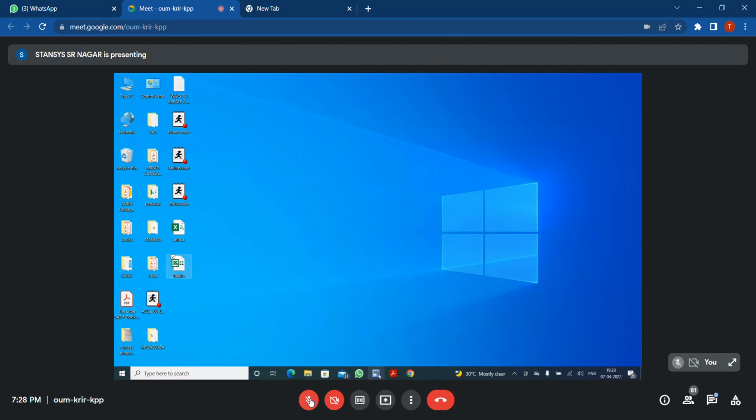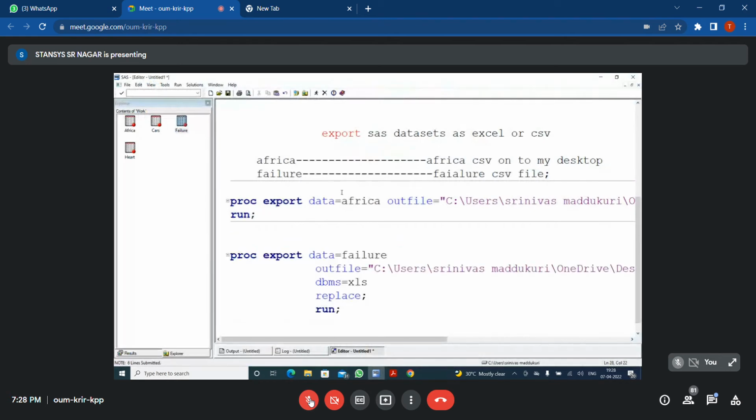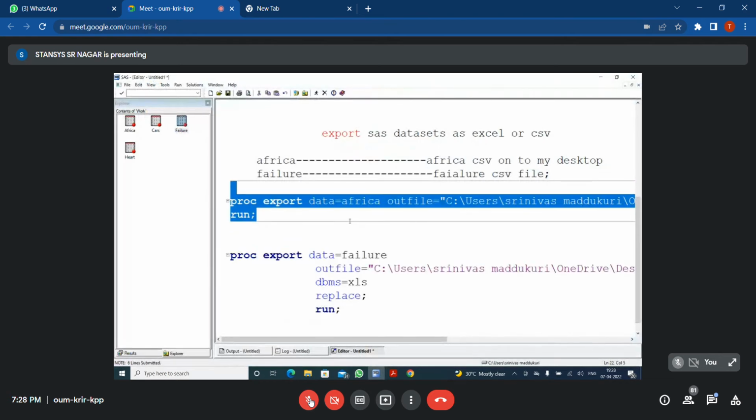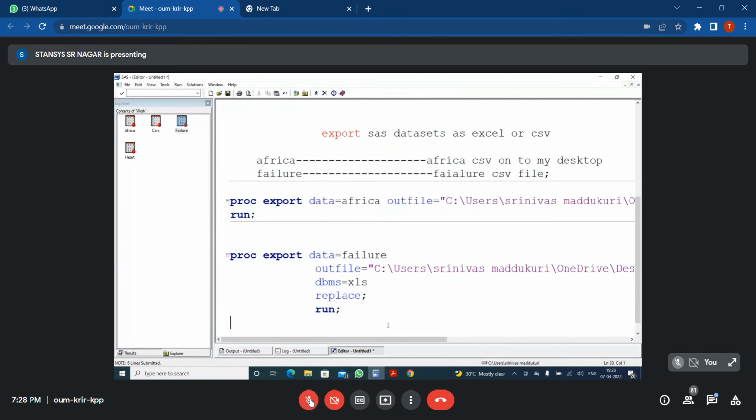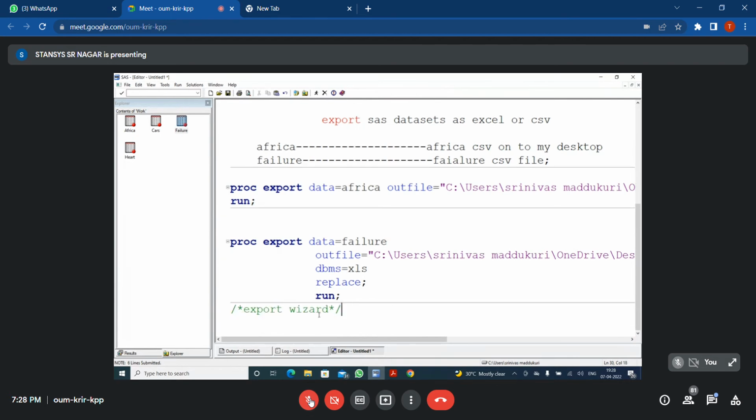Now, I want to do the same, exporting a dataset as a CSV file, but by using the export wizard method. Now, tell me how to use the export wizard method. Say for example, on my desktop, I have cars. I want to export this cars as a CSV file onto my desktop. Now help me to do that.